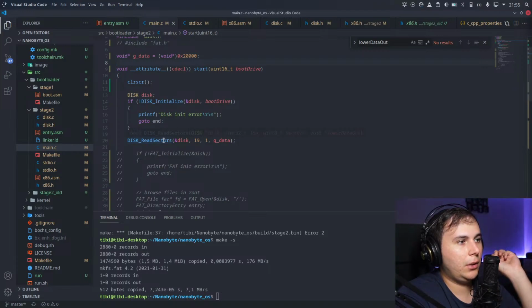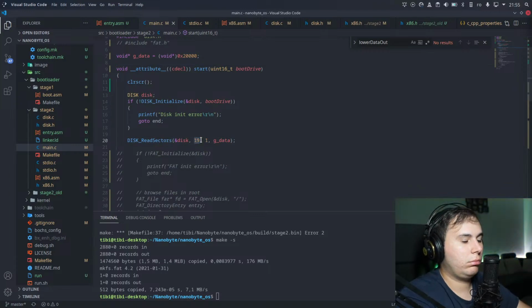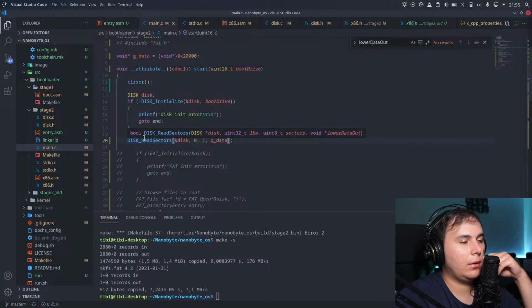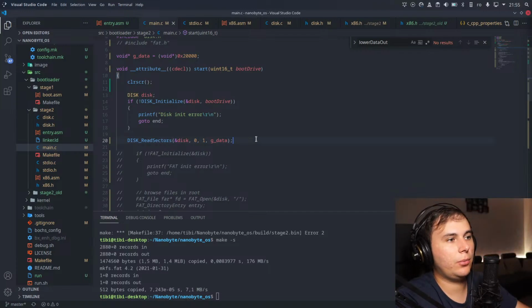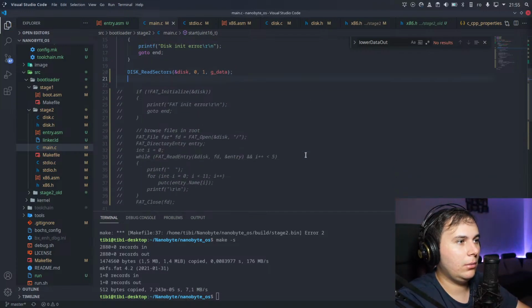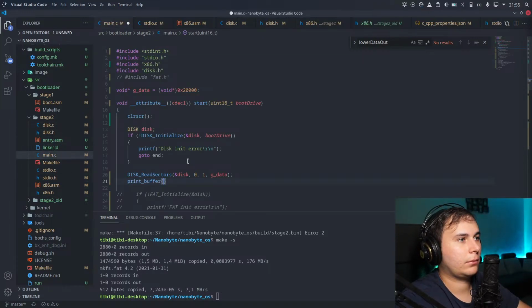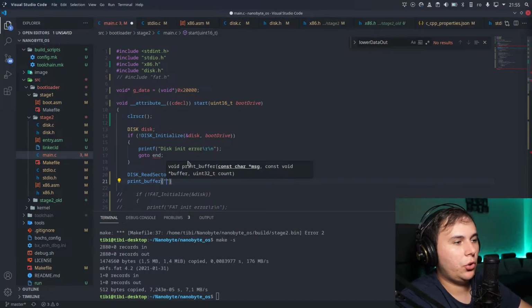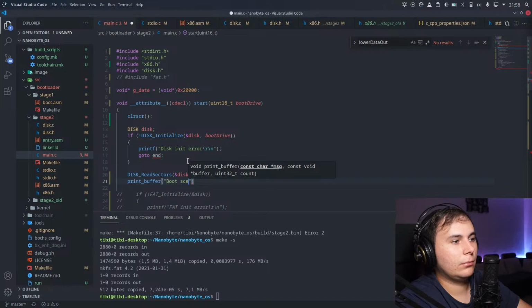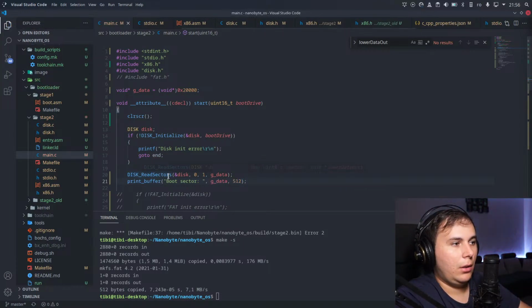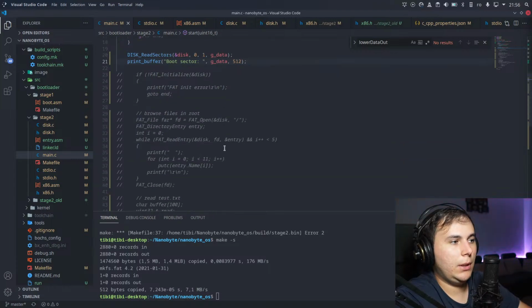So let's read LBA0. Let's just read the boot sector there, and then we will print it and make sure that we are getting the right data. So I had the function in stdio, print buffer, message, buffer and count. A message, the buffer, and then count. Let's just print. Okay, let's see if this works.